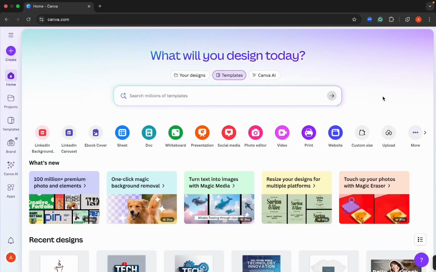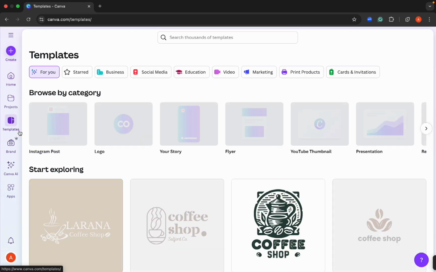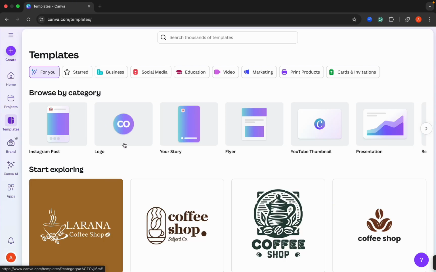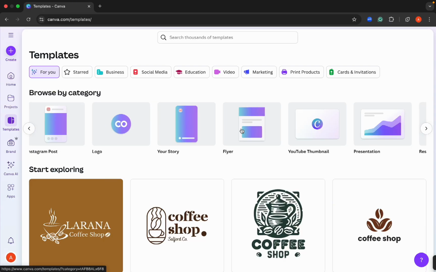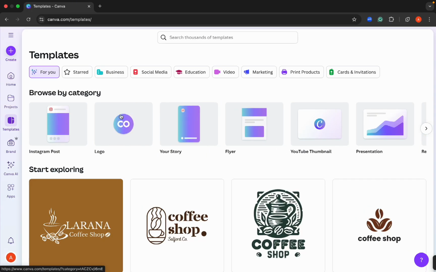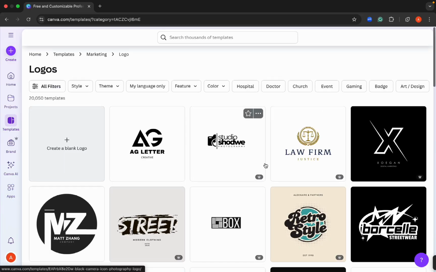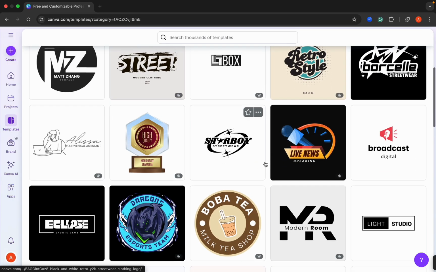Hey guys, for this tutorial, I'm going to show you how to create a company logo here in Canva. So after you've opened Canva, you're going here to the left sidebar, then click on templates, and then click on logo. But if you don't immediately see it here, just scroll to the side until you see it, then click on it. And from here, there are a lot of templates that you can utilize.